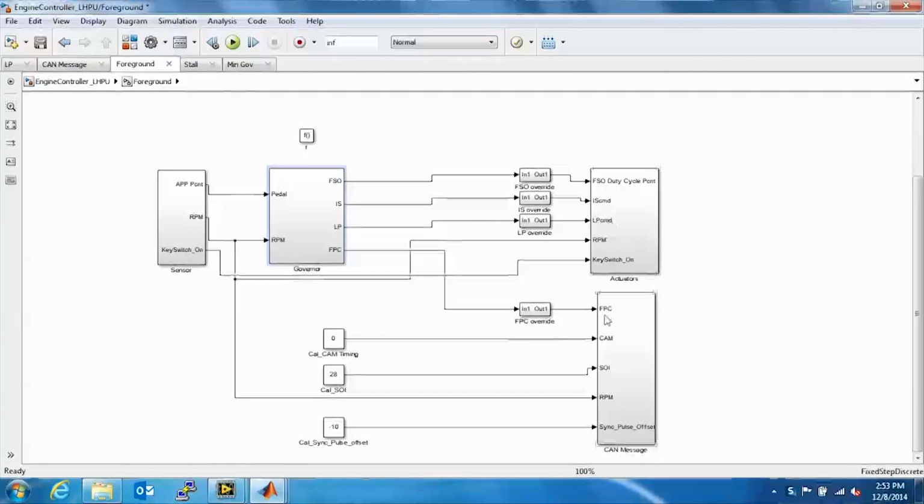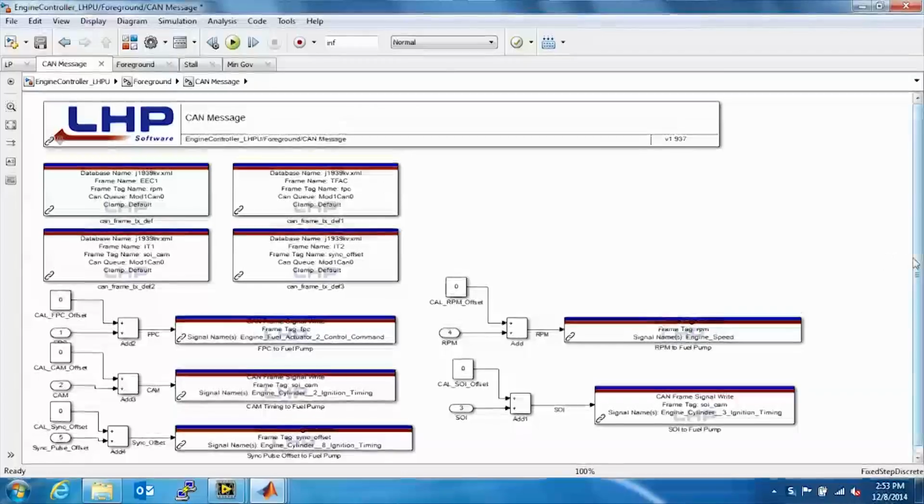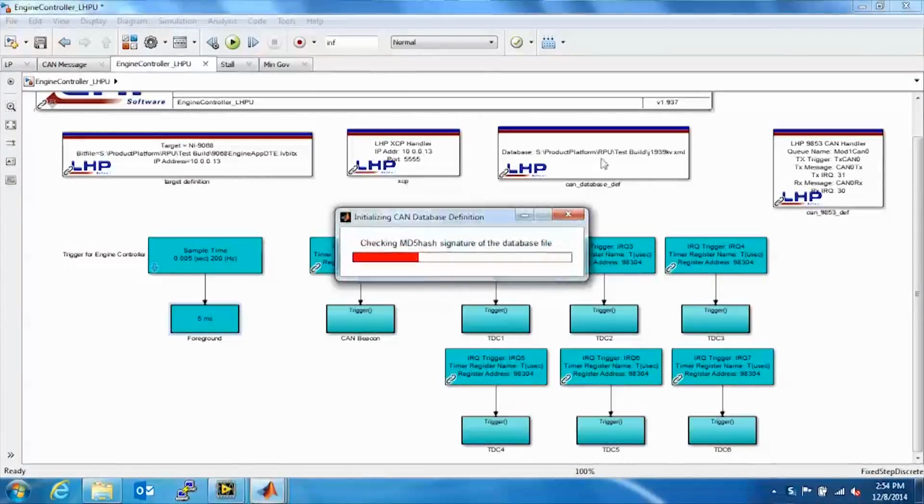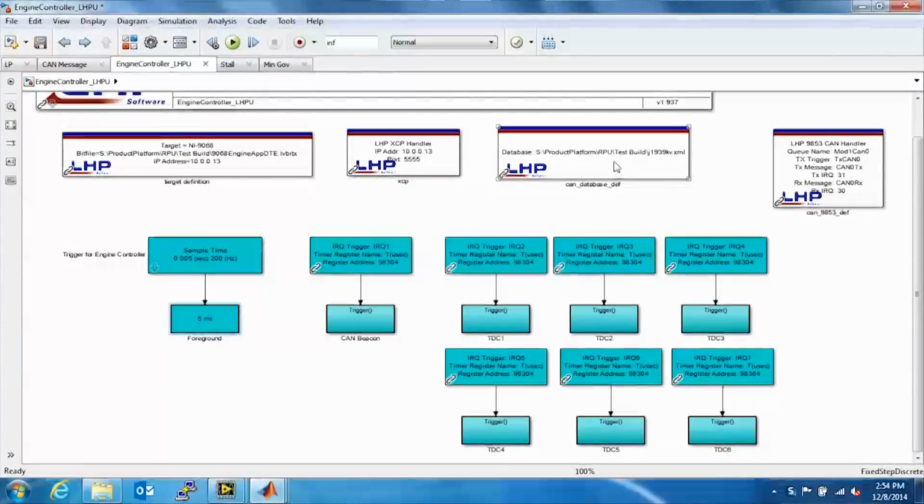Then signals go out to the CAN message blocks. These are the CAN messages that we're sending out to the fuel pump, the VP44. And here, as I showed before, this is the CAN database, which is used for generating the encoders and decoders for those CAN message blocks. So I'll go ahead and build.